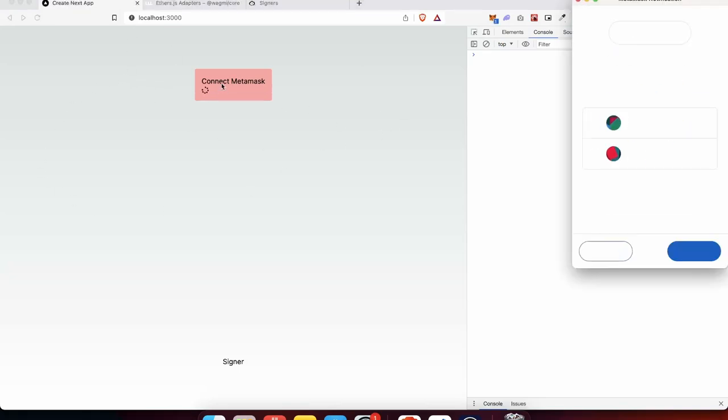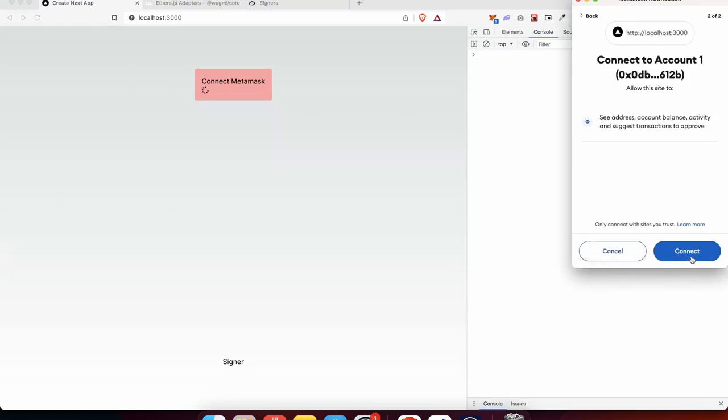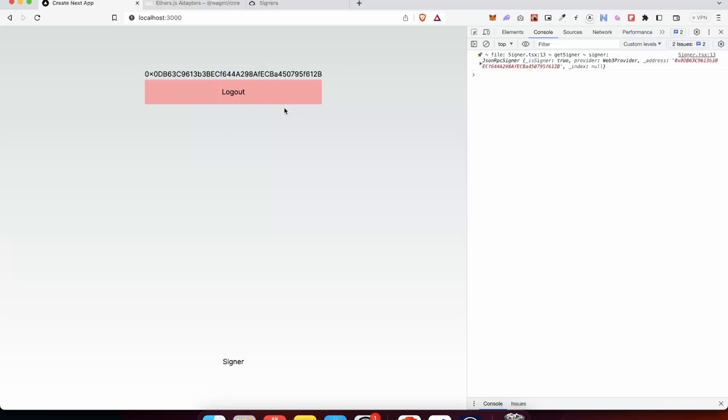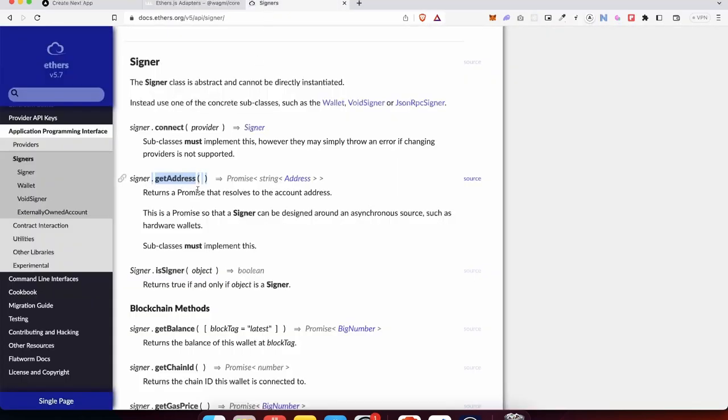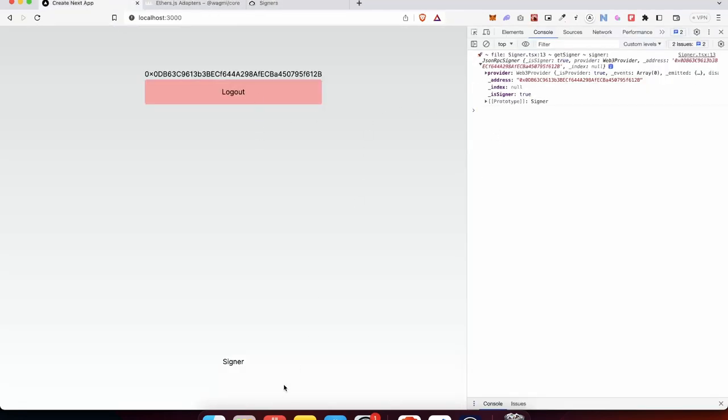So this is how it looks. We can connect our MetaMask. It's a simple Wagmi application: we connected MetaMask, we got the address, and we can log out. Then I just console log my signer, which I get from this one. The Ethers.js signer has functionality like get address and connect. So this is a button, and once you click it I will get my addresses. Cool, this is how it works. Let's see the code and I will explain how you can also do that.